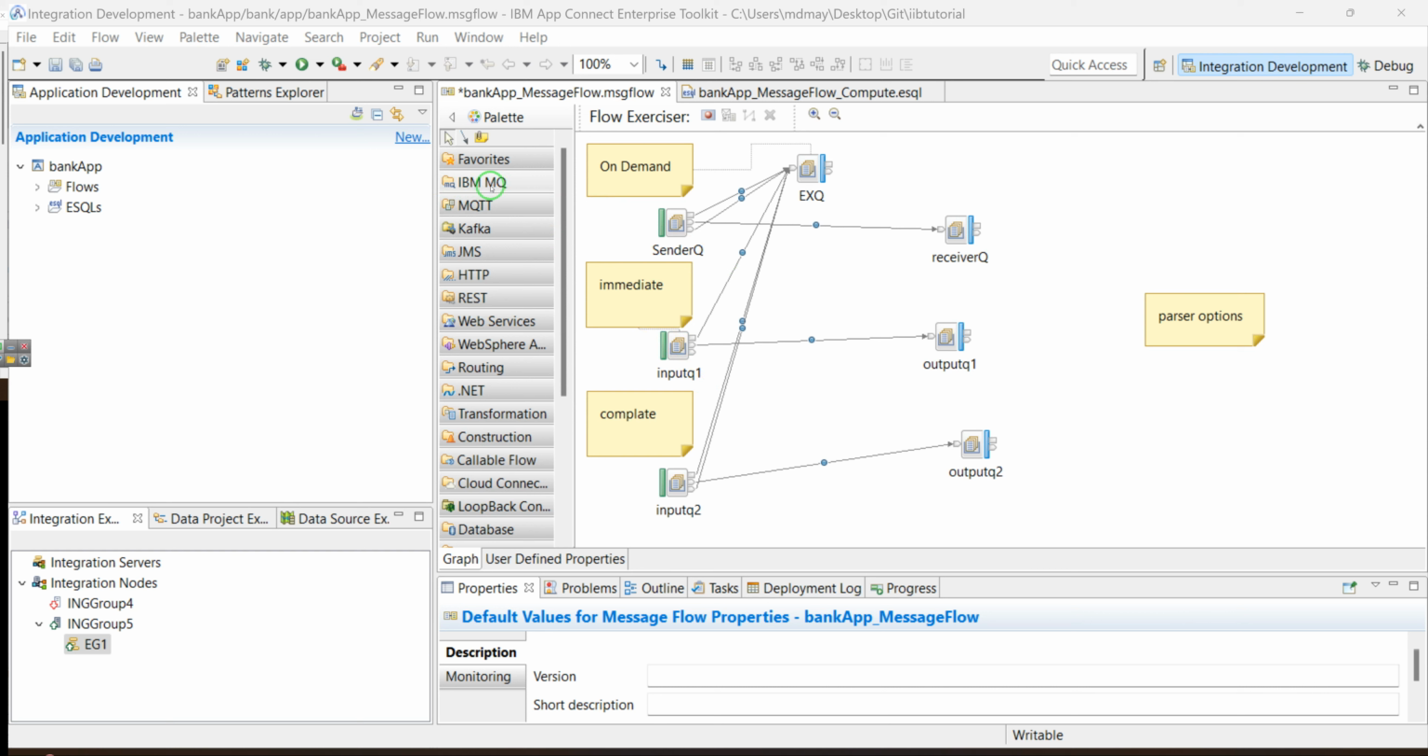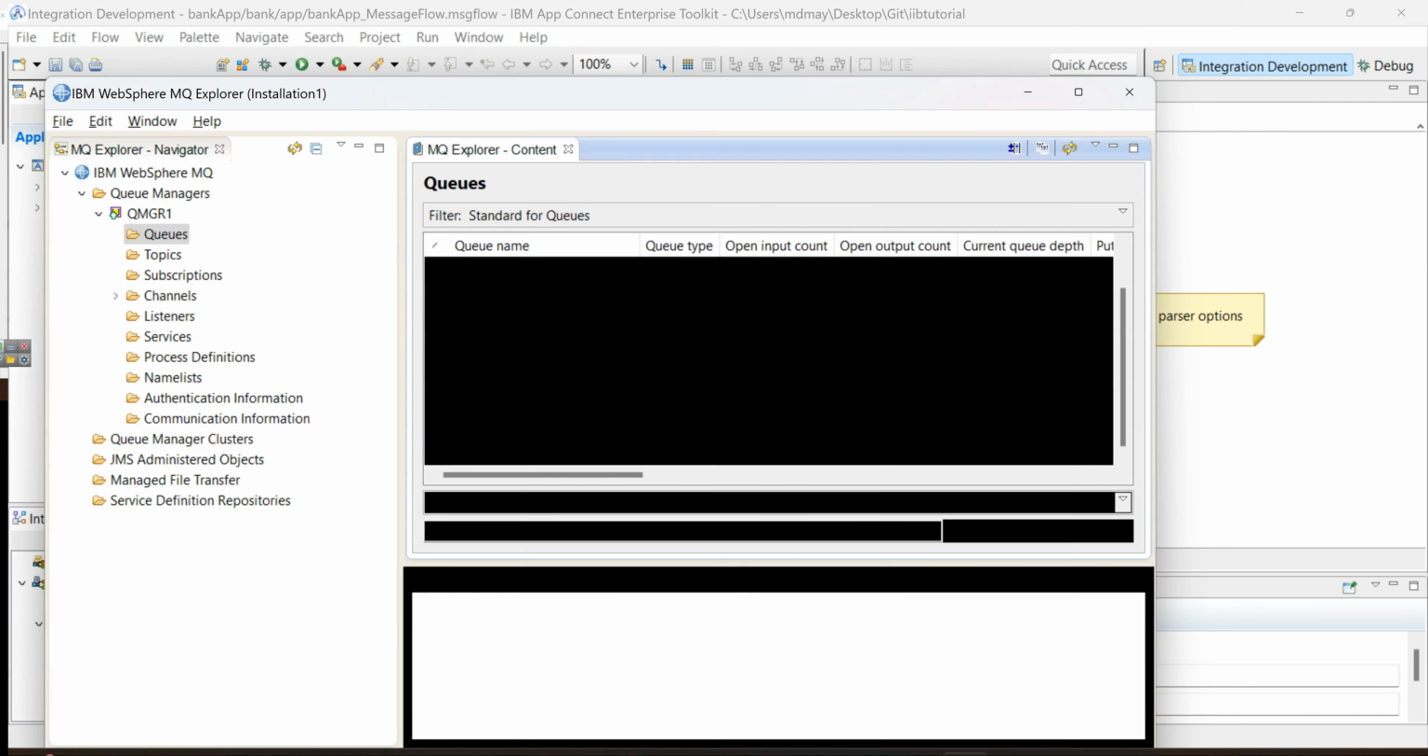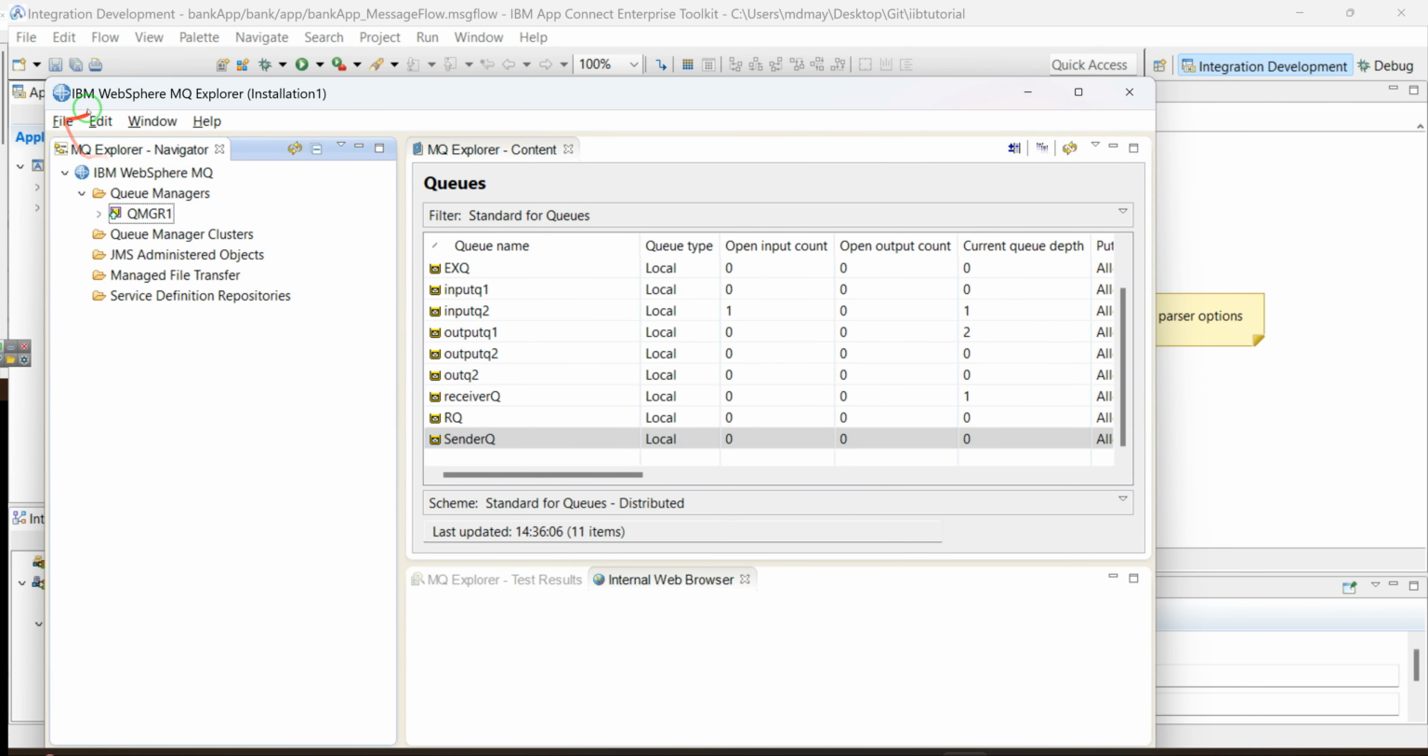IBM MQ, the MQ stands for message queuing system. Let me put it in a real life scenario. IBM MQ is like a post service. Let me bring up the software, IBM MQ Explorer. Think of it as a post office for a computer system. It ensures that message data gets from one place to another reliably and securely, just like how letters get delivered from one place to another. This software does the same thing, the same concept as a post office does.